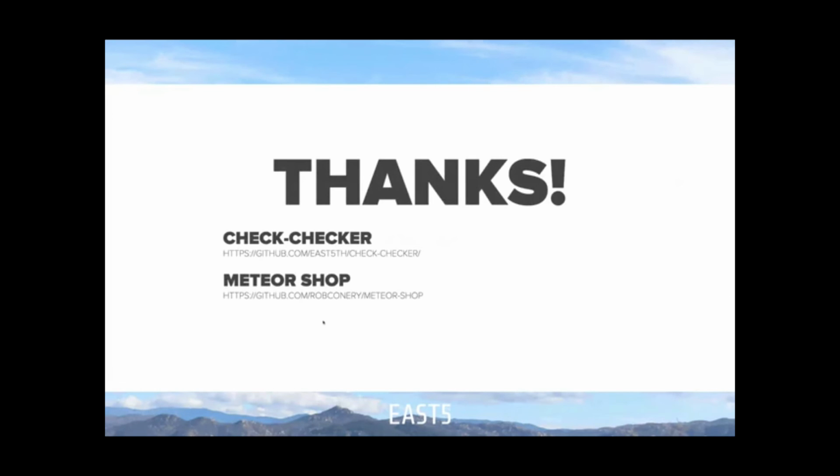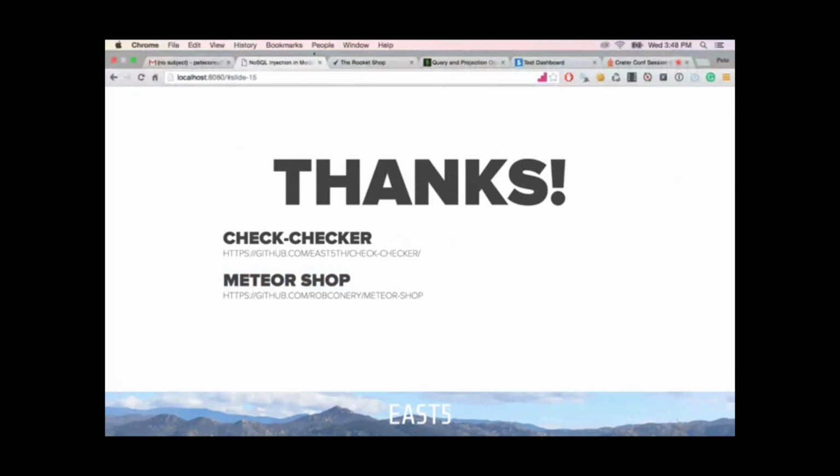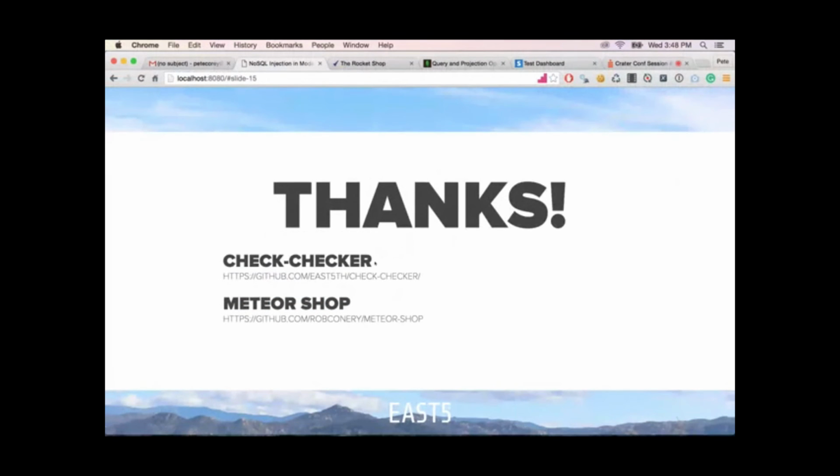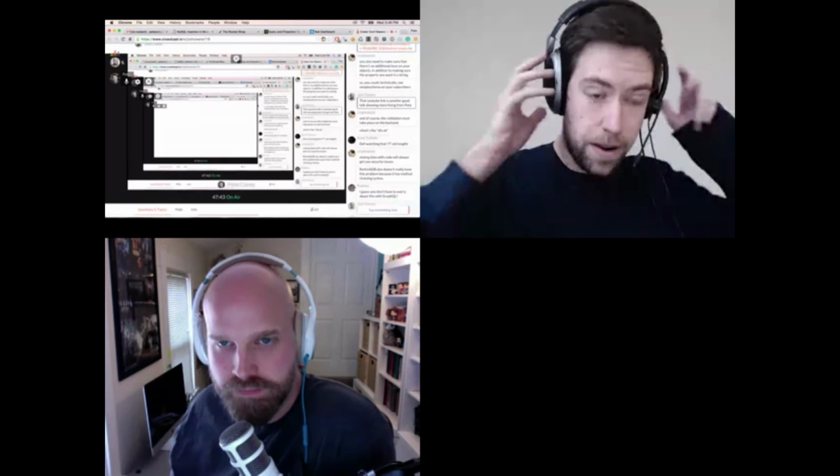So thanks, guys. I showed a couple links here. The first is to Meteor Shop, the Rob Connery app that I talked about. And the second link is to a Meteor package that I've written called Check Checker. Check Checker just does some basic static analysis of your Meteor application and makes sure that all of your publications and methods are doing proper checking of user-provided arguments. And if you're not checking anything, it will give you a linter-style warning in the server logs. So I'll hand it back over to Josh.